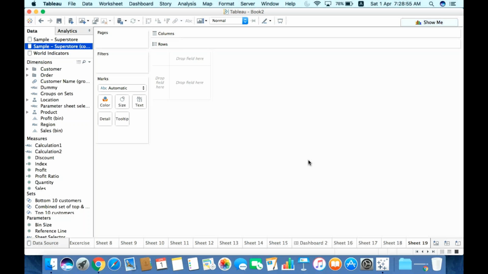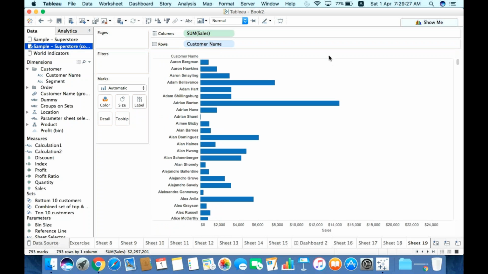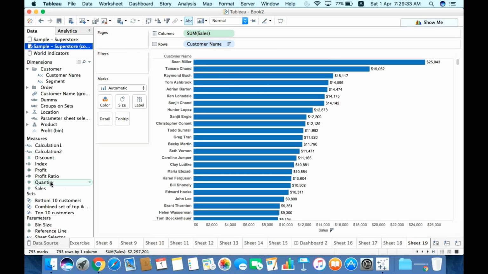Okay, sheet 19, right? The earlier data source is different, this data source is different. Now we are going to create a new sheet. Create the same kind of chart, Kishore, Ranjit, customer wise. Click on the customer folder, drag and drop into customer name, sales, and profit. We'll show the profit as well.